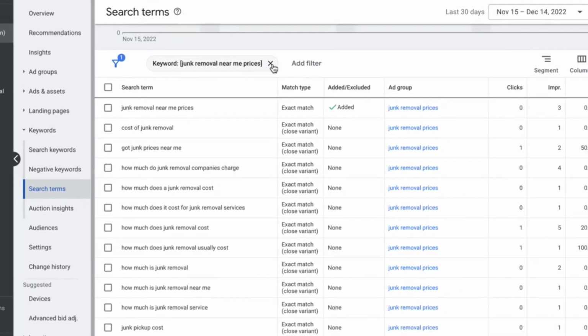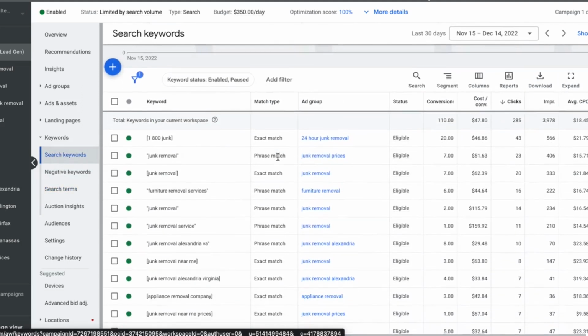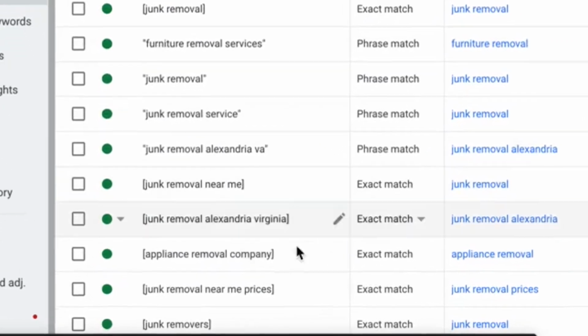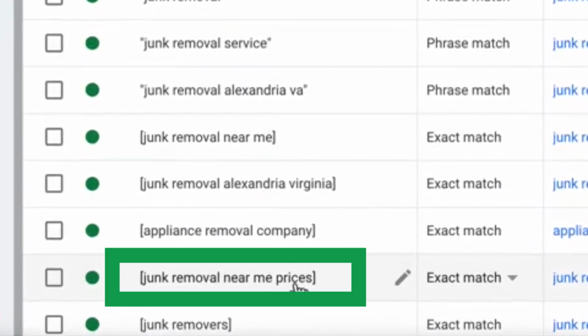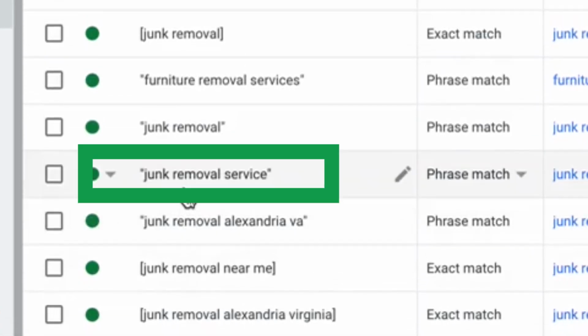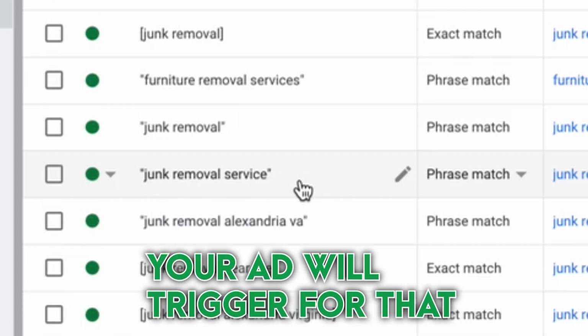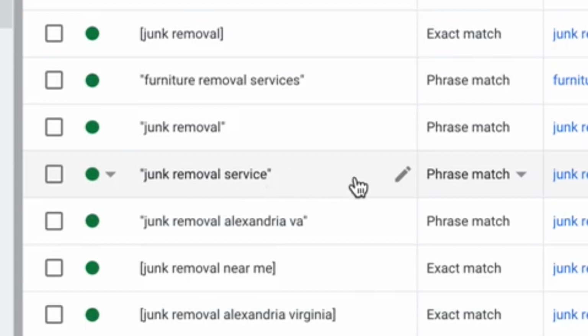But if we go back, go into the phrase match next. So that's exact match. You're telling Google, this is what I want, and it's going to show what they think is extremely close to this, if not all of this. So phrase match is a little more loose. You're saying, Google, I want to show my ads for junk removal service, phrase match. You're letting Google say, well, junk removal service could be near me or close by or something like that, so your ad will trigger for that kind of stuff. It adds extensions off of the main keyword, essentially.